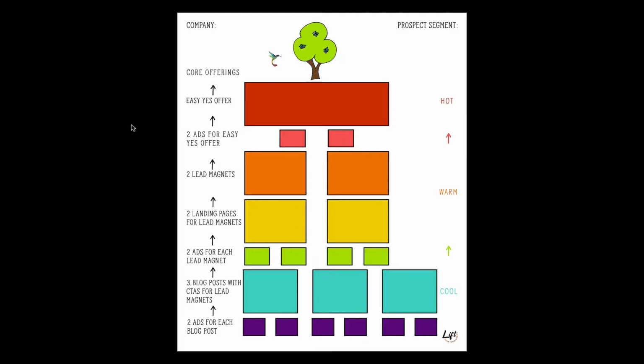Okay, so once you have your client avatar in mind, then you're going to want to think about, what are the core offerings that we ultimately want to get to in this system? And then you can work backwards from there. You probably know the core offerings in your company. It's a very easy one, right? So then backwards from there, how are you going to get people to those core offerings?